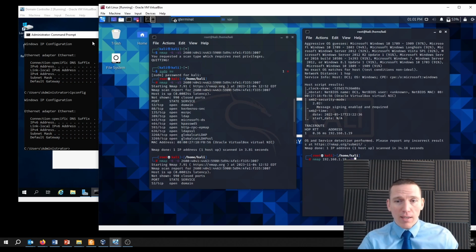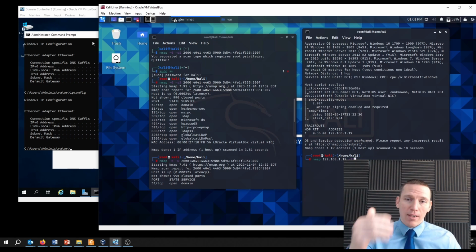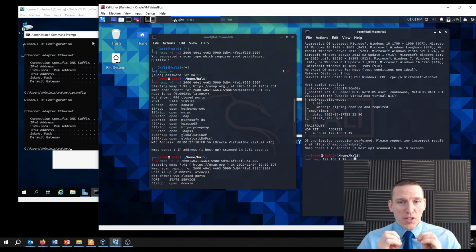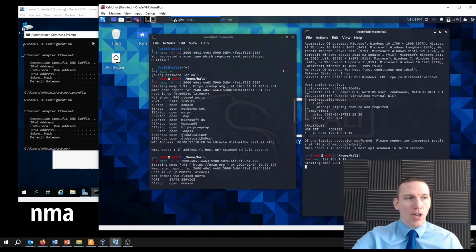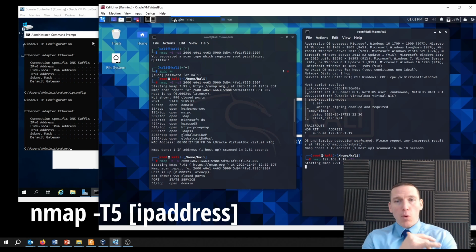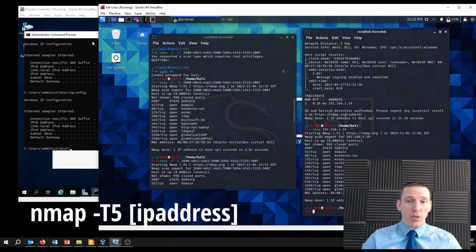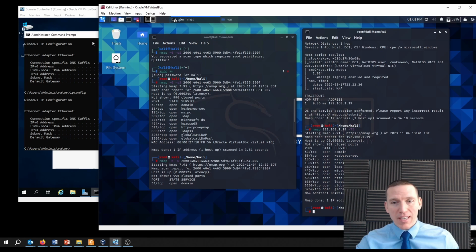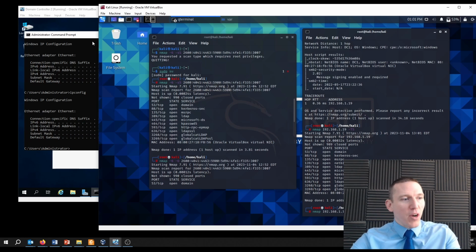Now, a T0 scan would take many hours. Even a T1 scan would take multiple hours to conduct. These are very slow scans, but they're designed to evade detection from an IDS. And a T5 scan is often referred to as insane speed, the fastest scan you can do. But if you want to evade detection from an IDS, you would do a T0 or a T1 and let Nmap run for many hours. And you see the T5 scan was completed right away.